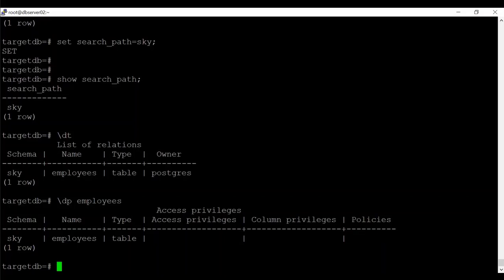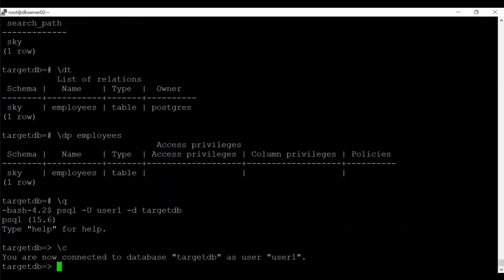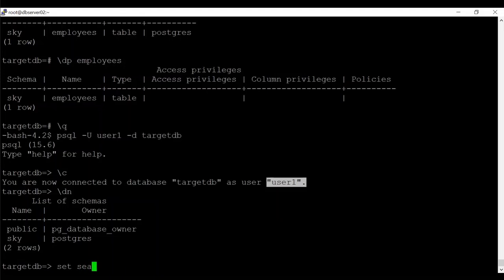Now if any user wants to access this table, for example user2, because users are specific to the cluster and schemas are specific to the database. If you create any user, that user can be used for any database if that user has the permissions. Now what I will do, I will try to log in with psql -U user1 to this database, target DB. Now I connected as user1 to this database. Now I want to see the list of schemas, and I will set search_path to this schema.